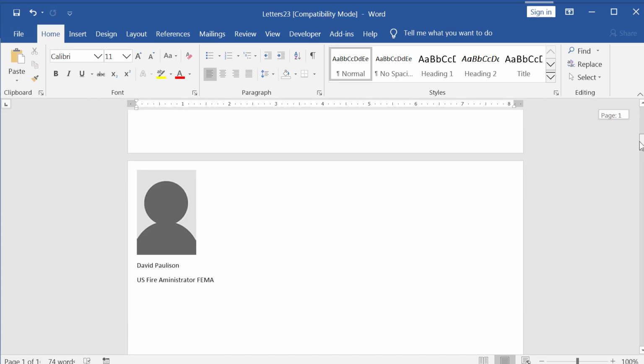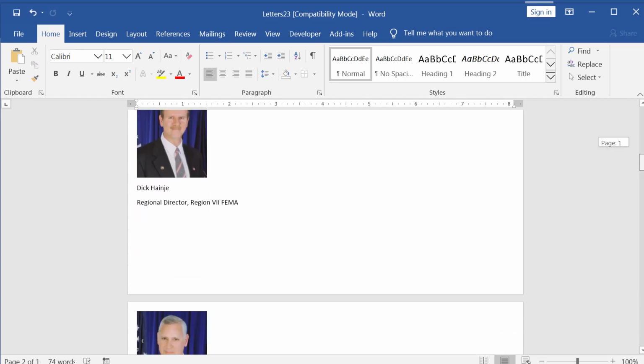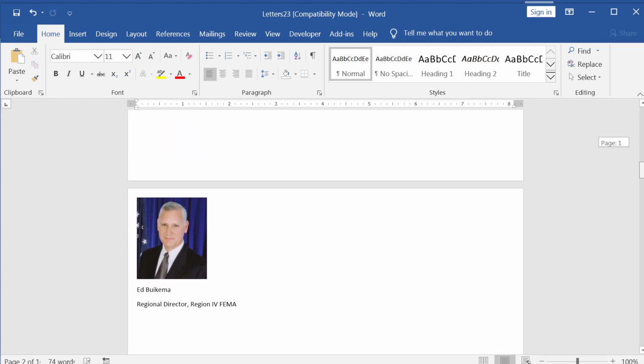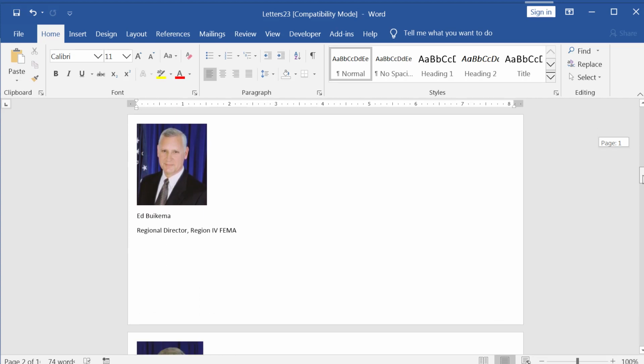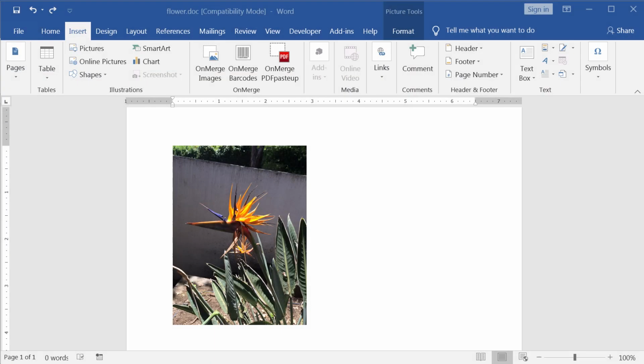Here you'll notice that OnMerge substituted in the generic outline because it didn't have the person's photograph. And looking through these other images, you now see that the aspect ratios are correct. The people don't look overly fat or thin. Looking at an OnMerge version of the flower example, you'll see that the flower has automatically been straightened.